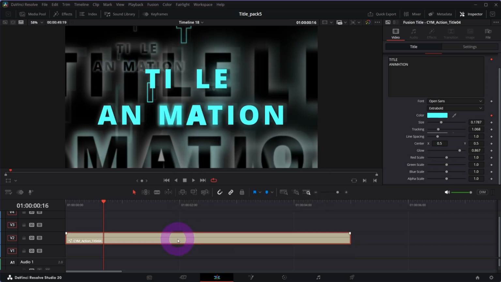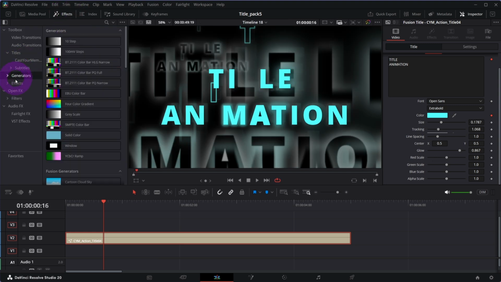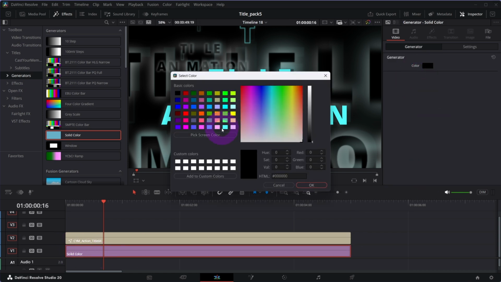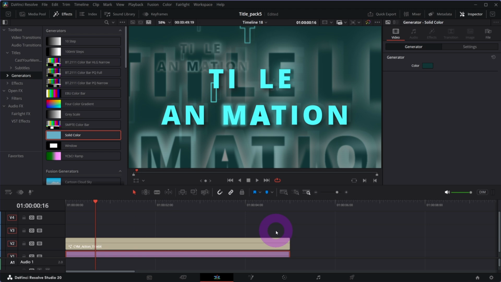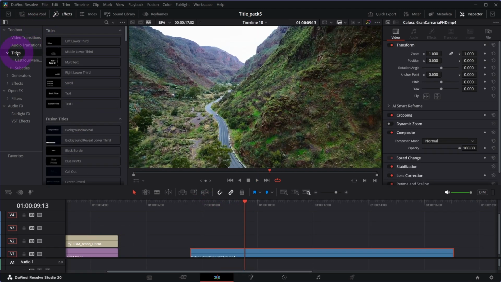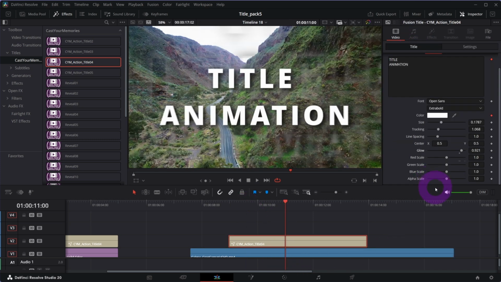The title is of course transparent, so if I move it up and add a background beneath, so let me go to effects, generators, and let me choose a background. As you see, this is transparent. You can also use it as a transition. I add here a drone shot. Let me add my title on top of it. You can increase the glow to the point that the underlying clip is not so visible.